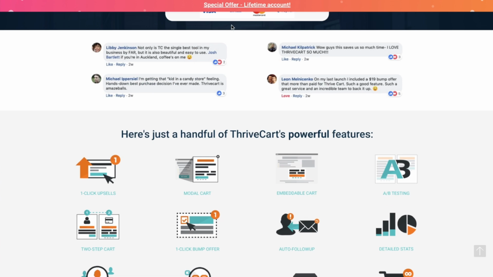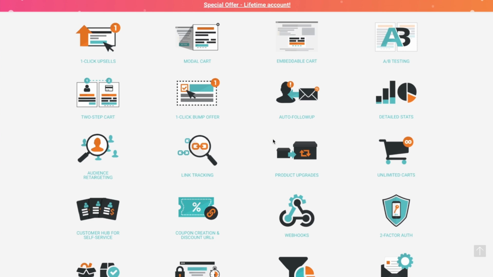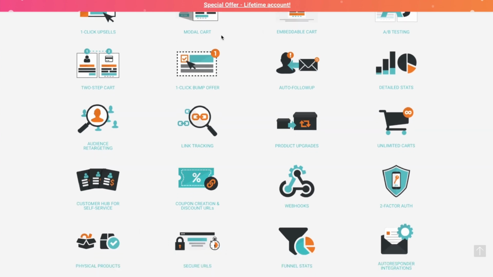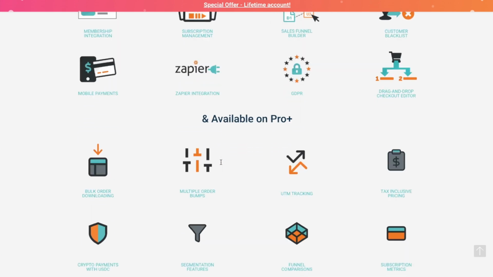So first of all, ThriveCart, you've probably seen around here, it's got a special offer for a lifetime account. Inside of the lifetime account, it's $495. You're going to get all of these features for a lifetime. If you're wondering what a lifetime is, it's basically as long as the company is around. And this company's been around for already 10 years, and they're only growing each and every day, so your money is safe.